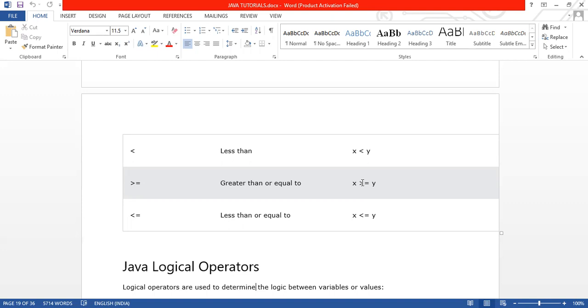So what is the greater than or equal to? The value of x has to be greater than y or equal to y. That's why we use the greater than or equal to operator. And the less than or equal to operator is like the value of x has to be less than y or equal to y.